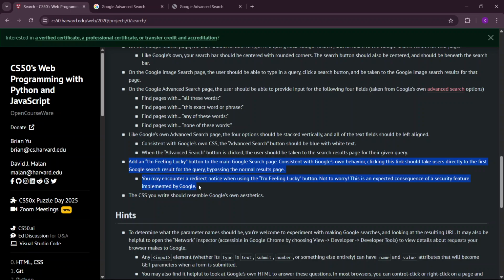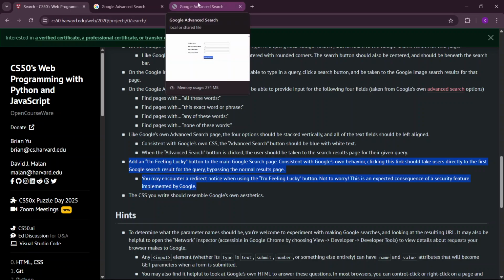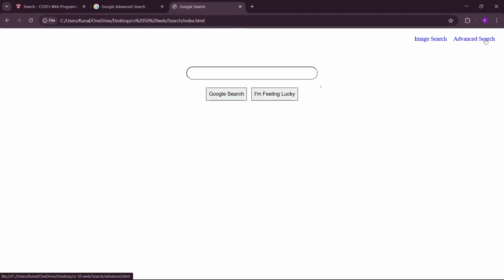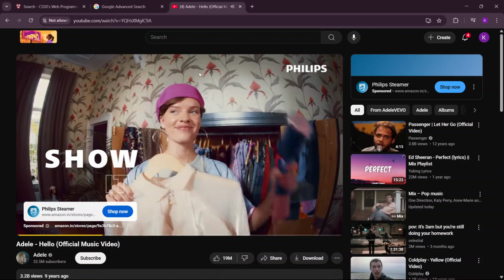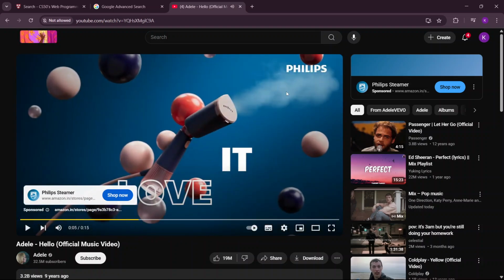Now, the sixth requirement is the I'm Feeling Lucky button. My main Google search page. Let's go to the Google search page and let's click the I'm Feeling Lucky button. YouTube. Nice.